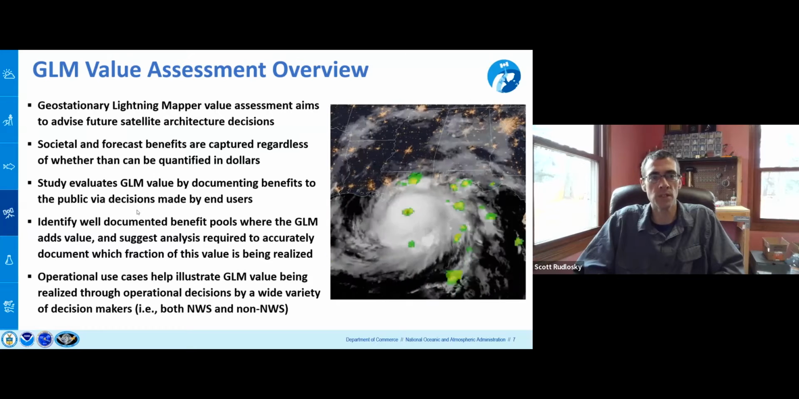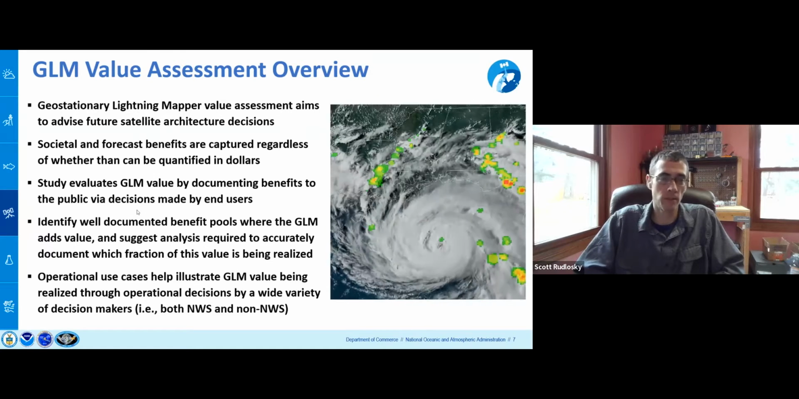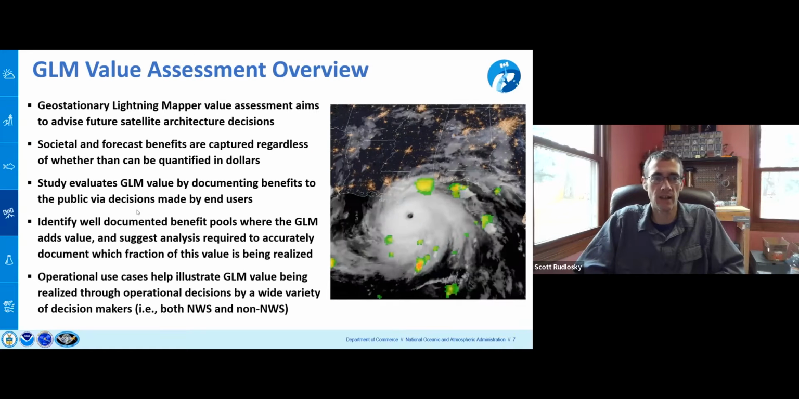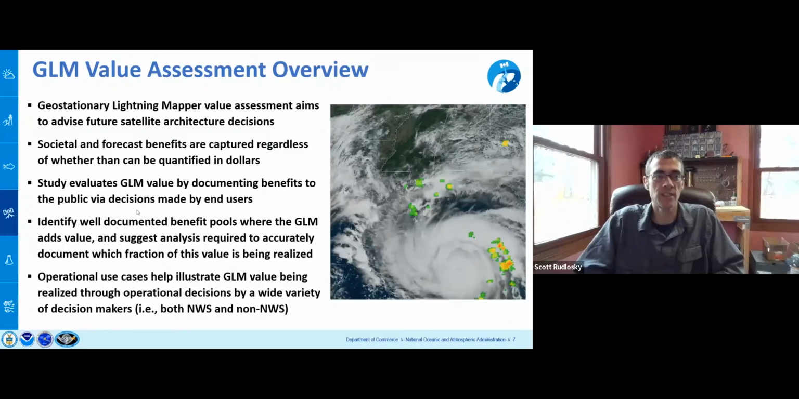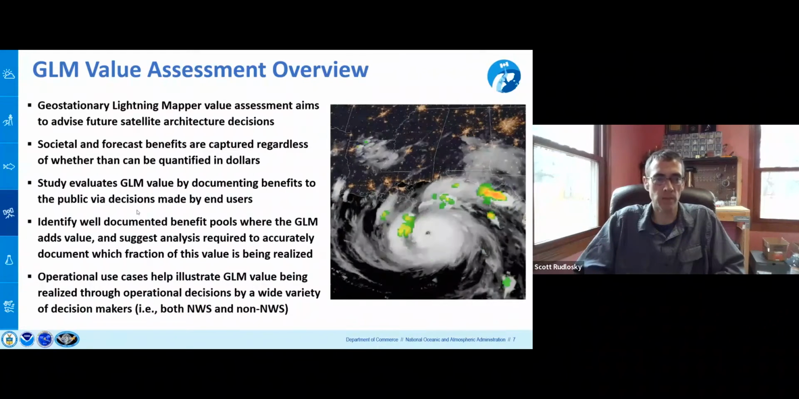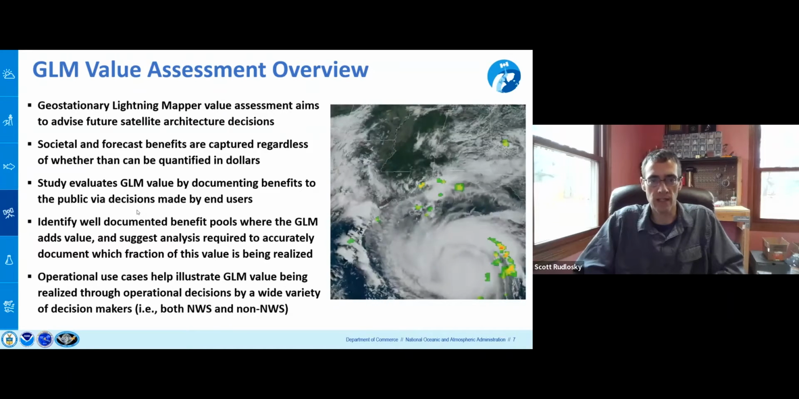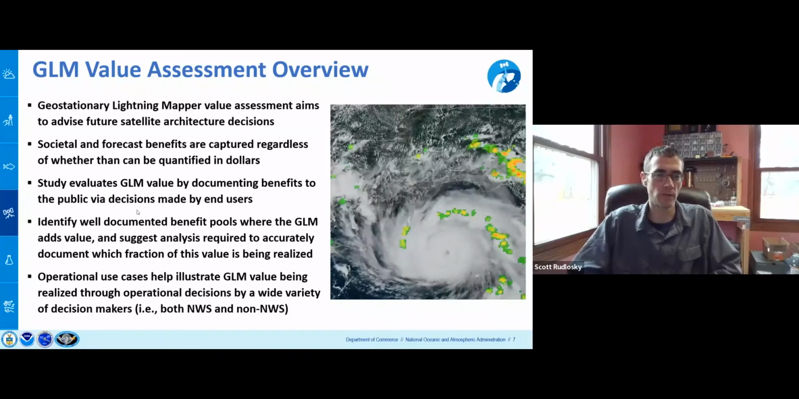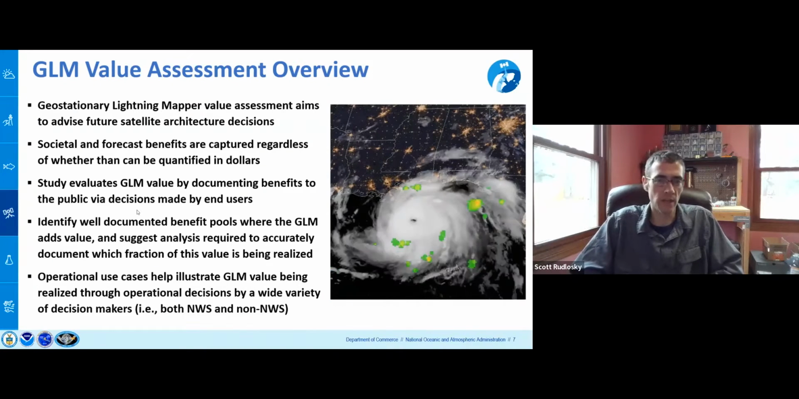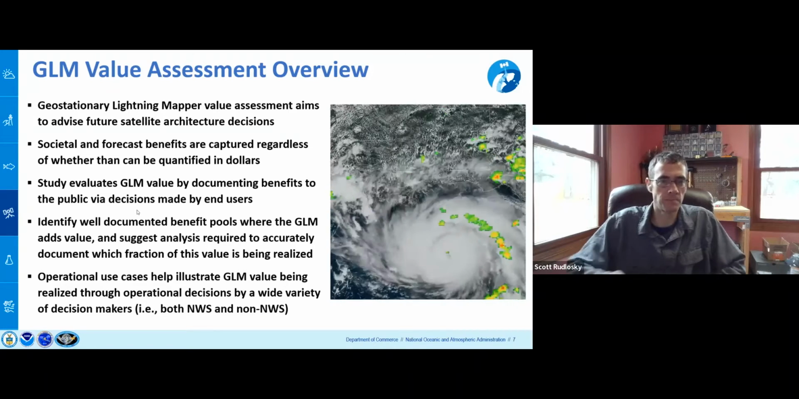And so we went through and we captured societal and forecast benefits that can be attributed to the GLM. And we looked at benefits by assessing how the public benefited by decisions that were made by end users. And so we identified these benefit pools, which I'm going to describe on subsequent slides. And then we described some additional analyses that would be needed to really put dollar values on this. And so it's a very challenging subject to actually attribute value to individual sensors as part of a very complex system.